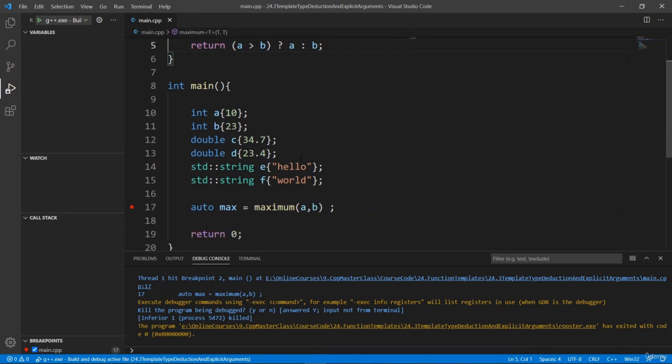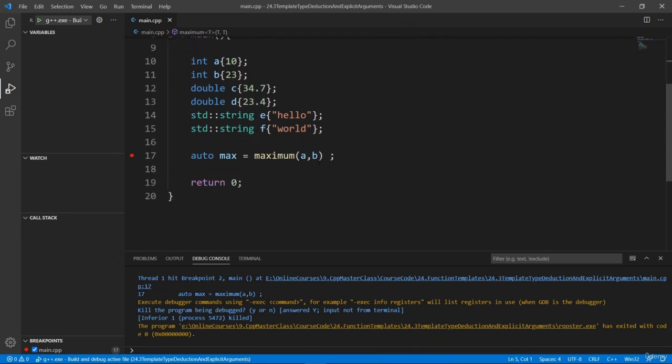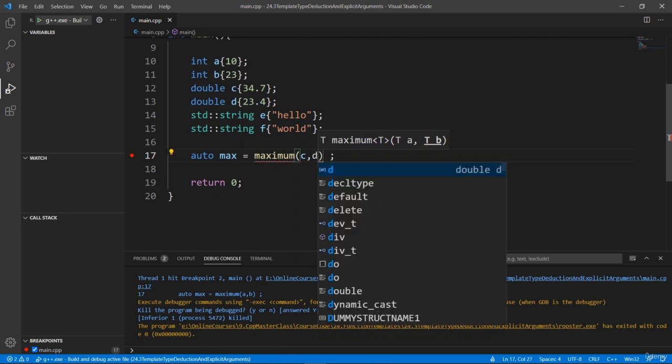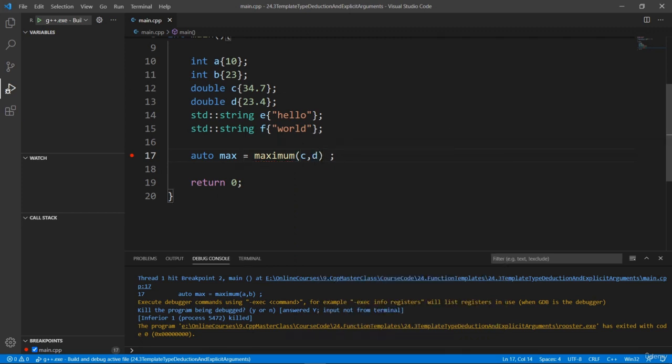If we change our call here to use C and D, we're going to generate a double instance. So let's do that. If we print this out, we're going to see this printed out. But we can use the debugger to really prove this. We don't have to look through the terminal output window, but you can do that if you want. You can set up std::cout and print max here. You're going to see it printed out.